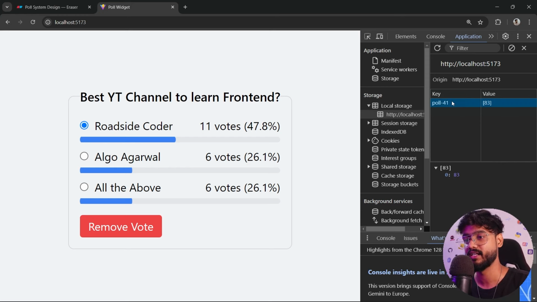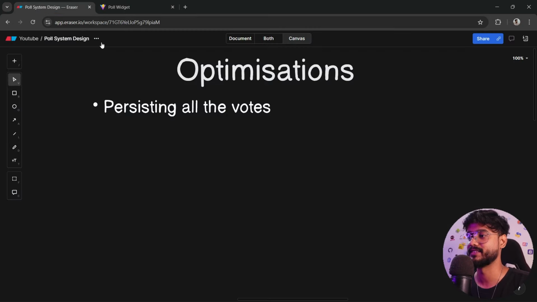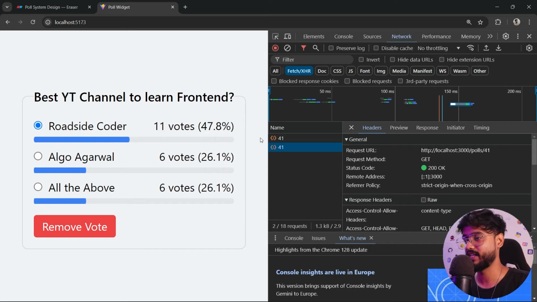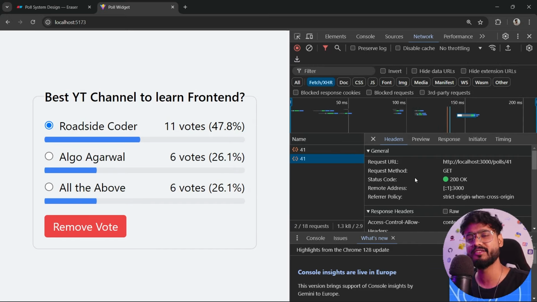As I told you, we will be referring to it with the help of the ID, and we can see the value is 83. That is selected. If I change it, you can see the value updates in real time. So this is the benefit of persisting our votes, right? And also over here, you can see I've implemented the API calls, which we will be discussing in part 2 of this video, right?